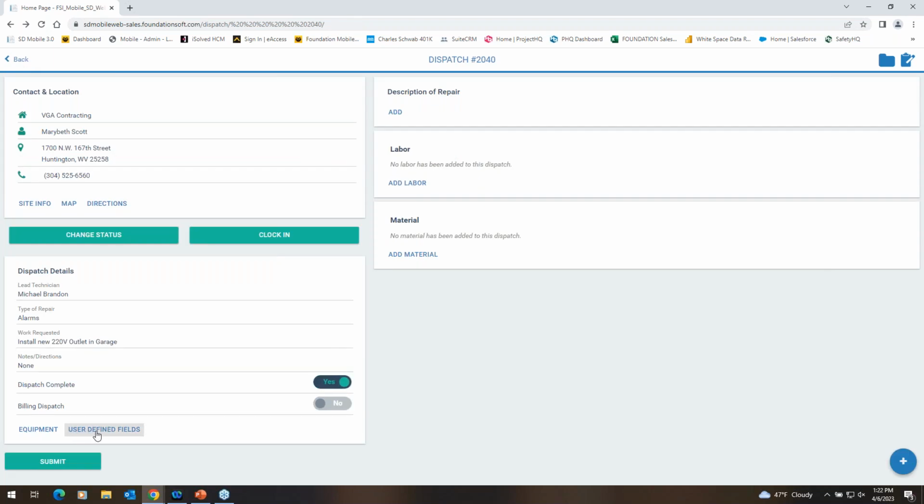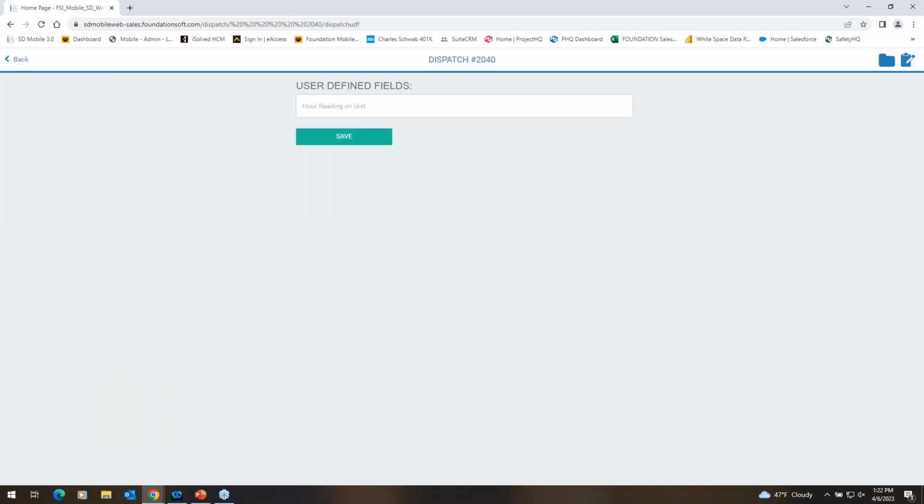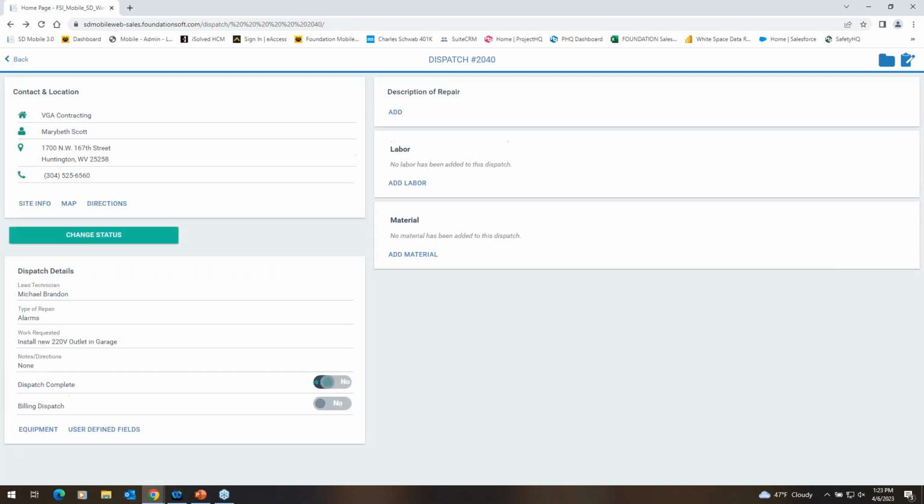There's also the ability to use user-defined fields, or we call them UDFs if you've been with Foundation for a while. But these are really helpful here. You can create as many of them as you want. It's just a nice way to collect additional information, and it can be something that's internal, or something that would show to a customer, whether it's on an invoice or a work order if you'd like. But yeah, really helpful.